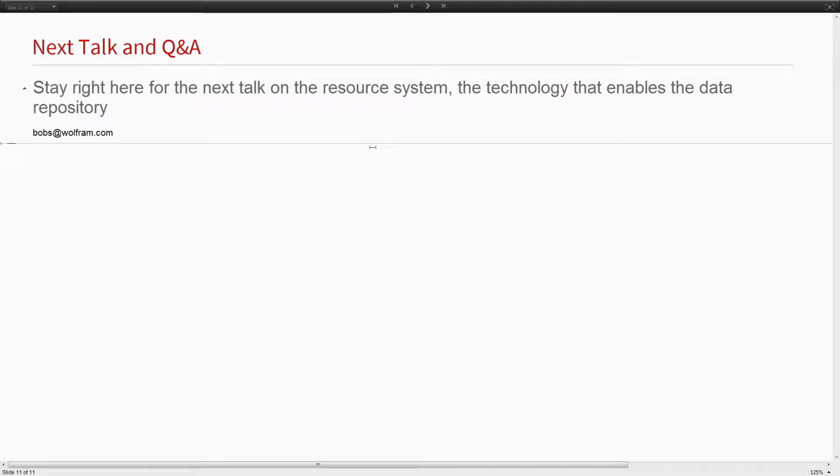So that's the end of the talk on the data repository. If any of you want to get to another talk, what time is it? Okay, so yeah, we've got five minutes if you want to head to another talk, or you can ask questions, since it's still me, right up to the next talk.